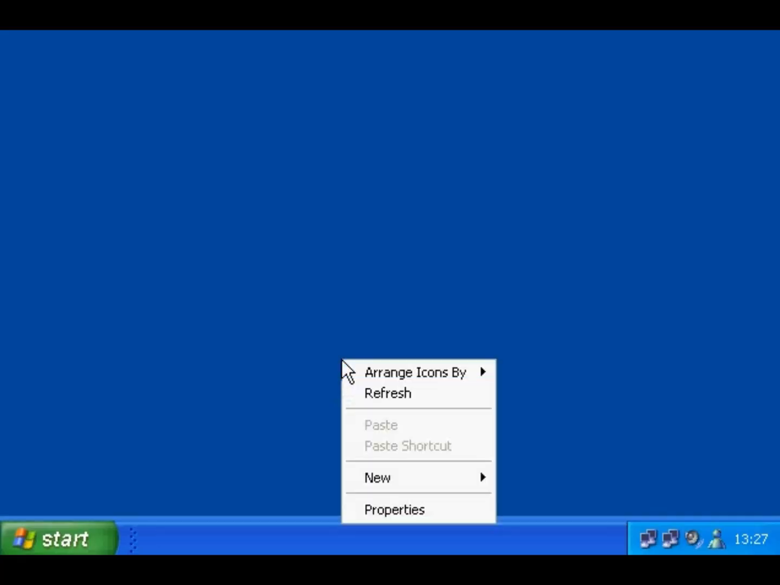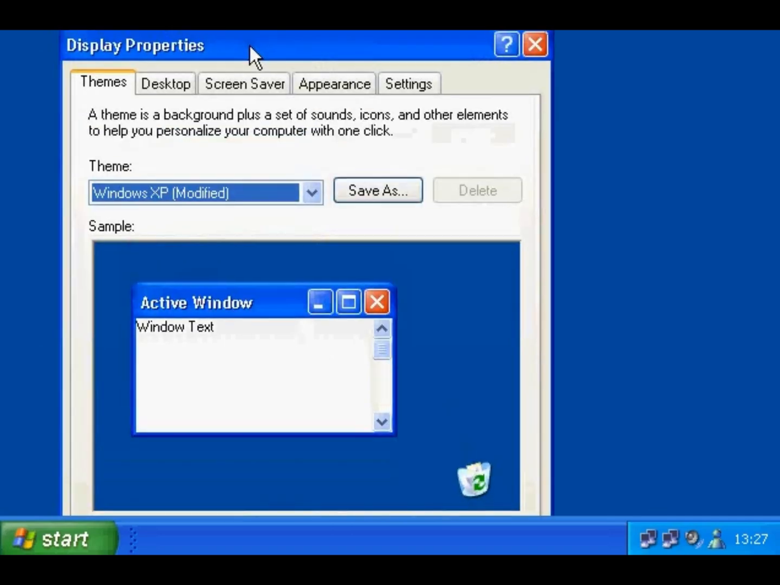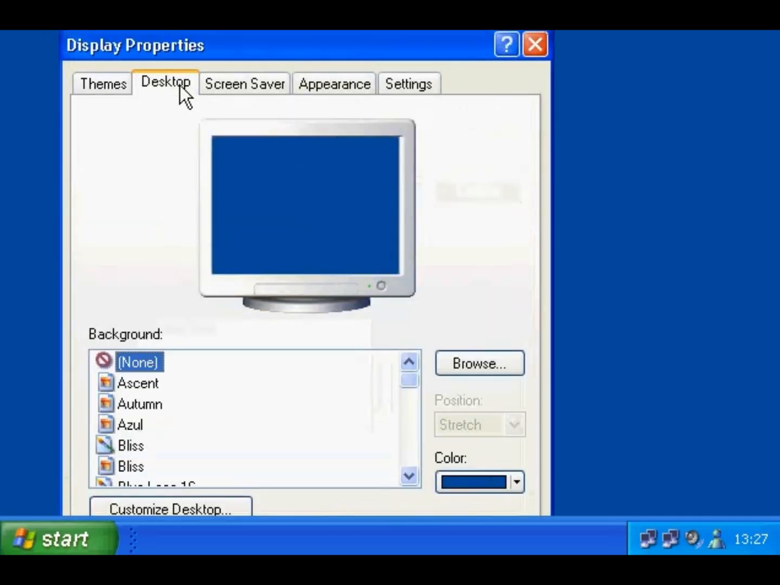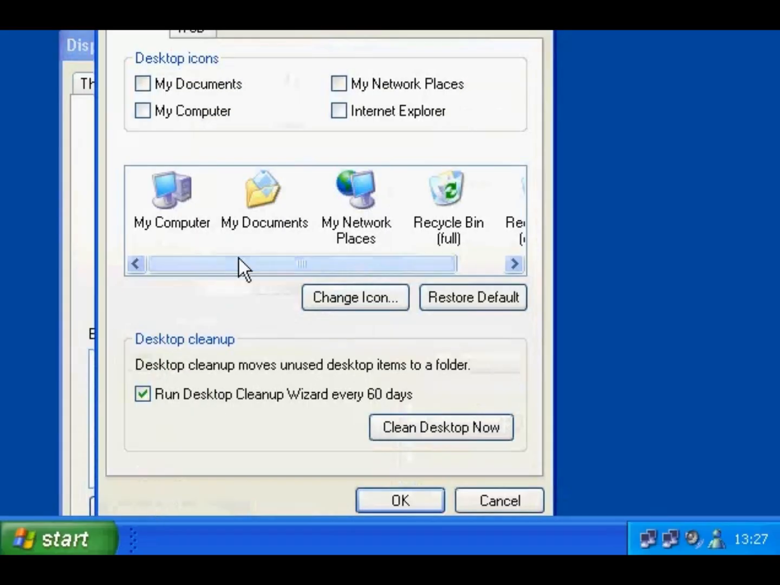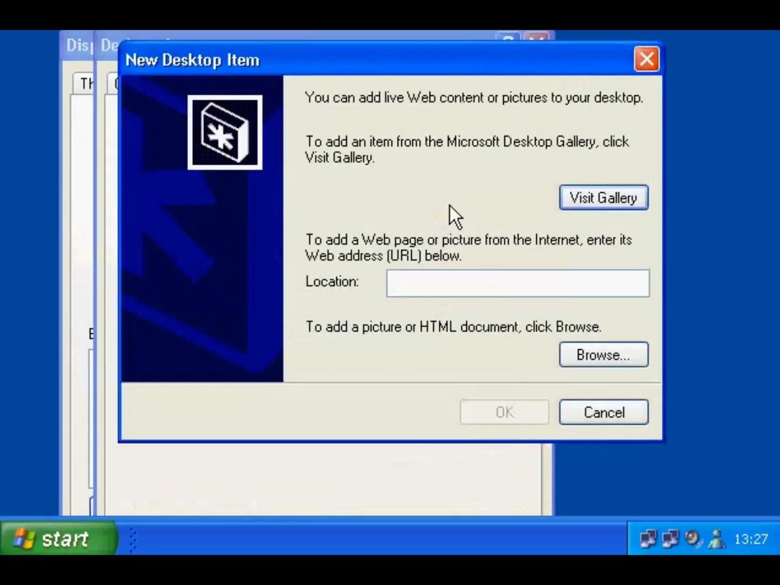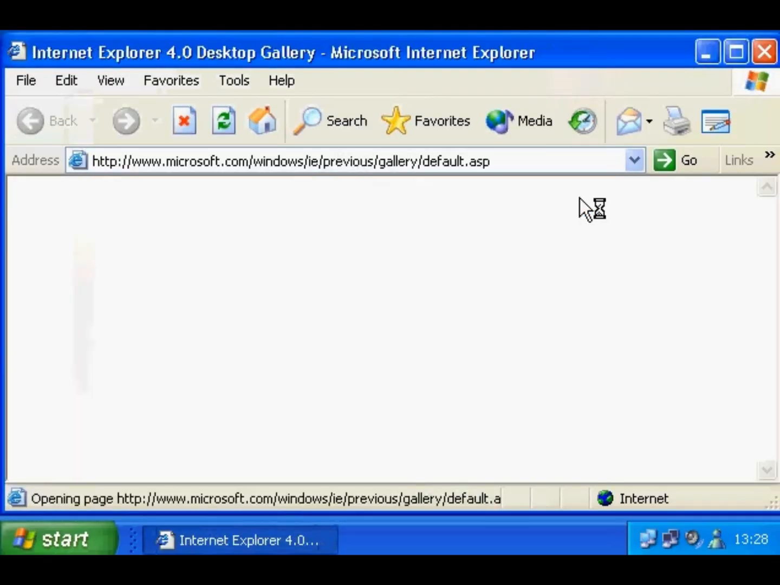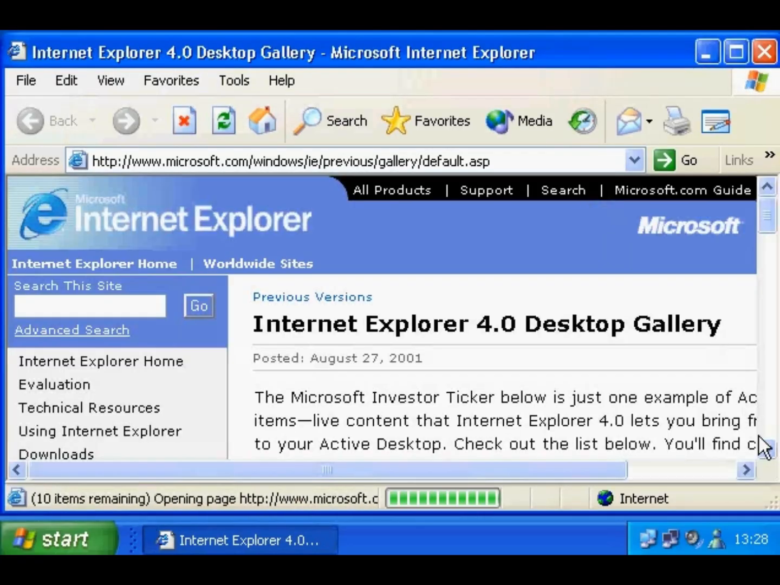Right-click any unused part of the desktop and select Properties in the menu that appears. Select the Desktop tab in the Display Properties dialog box. Press the Customize Desktop button. Select the Web tab. Click the New button to add a new item to your active desktop, and then press the Visit Gallery button to visit Microsoft's active desktop gallery.